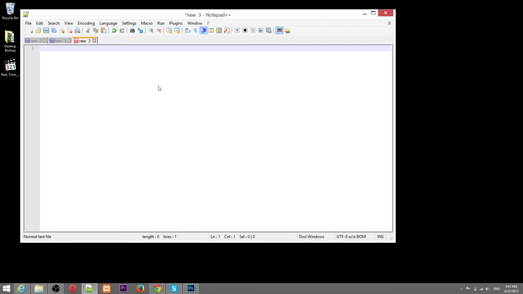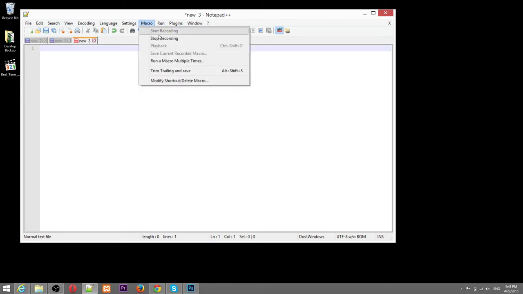And that's to use macros to save text input as a repeatable function that you can call to basically paste back in that same text into your file at a future date, anytime you want, just by hitting a key combination on your computer. So to do that, you have to go to macro and start recording.